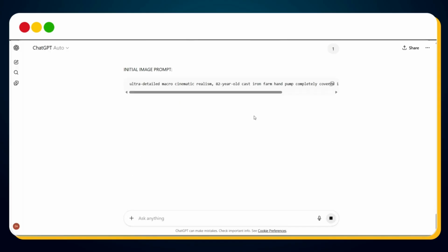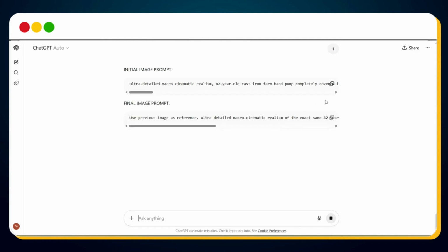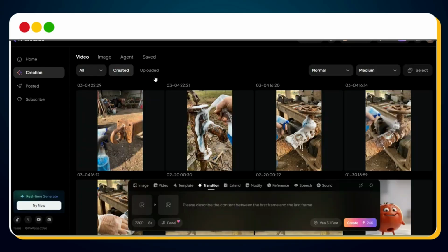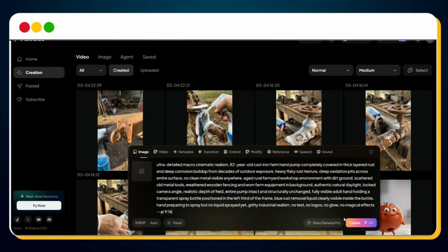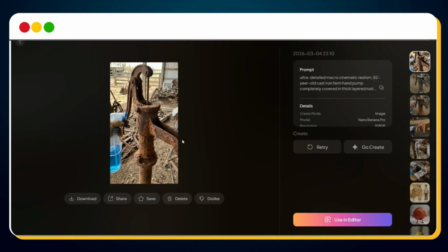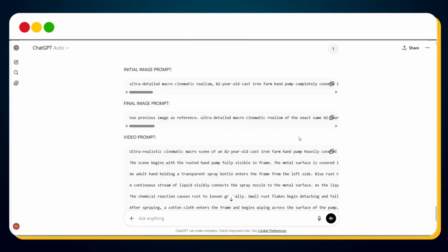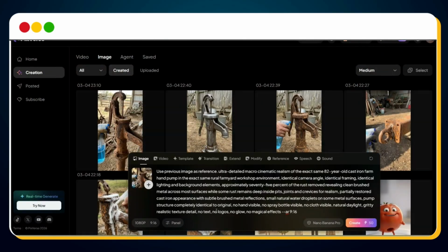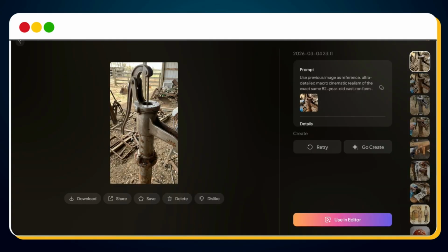Now, ChatGPT will generate an initial image prompt, a final cleaned image prompt, and a video prompt. Copy the initial image prompt and go back to Pixverse. Select the image option, paste the prompt, and click Create. Within a few seconds, boom, your initial rusted image is ready. Now copy the final image prompt. Select the initial image as a reference, replace the prompt, and generate again. Boom. Now you also have the fully cleaned version of the image.